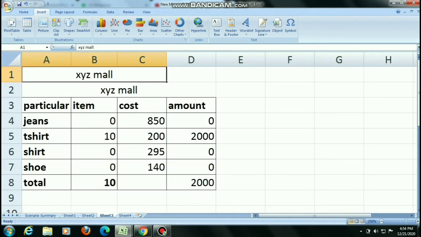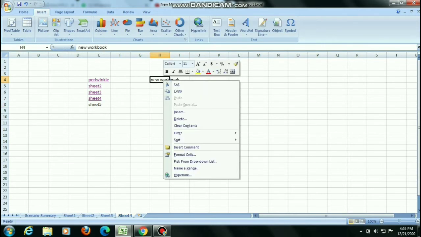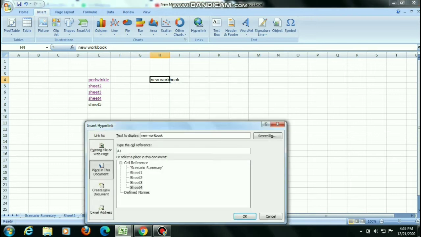I created the link for Sheet number 3. Now our next task is, if we want to create a hyperlink of a new workbook, meaning there is a new Excel workbook and I want to create the hyperlink of that workbook. So for that I am clicking here, new workbook. Okay, I want to create one hyperlink, I have to create a new workbook. Right click, here is the option Hyperlink, or you can use the shortcut key Ctrl+K.